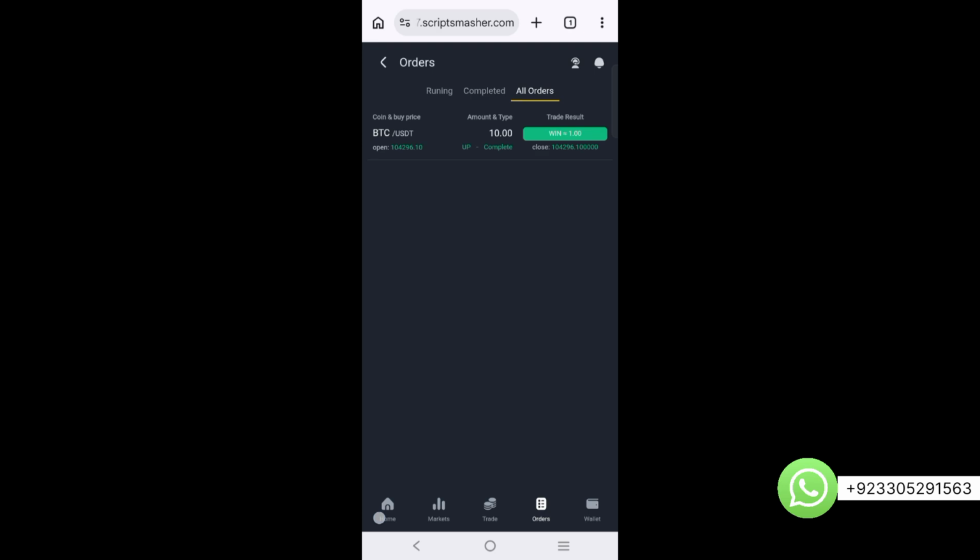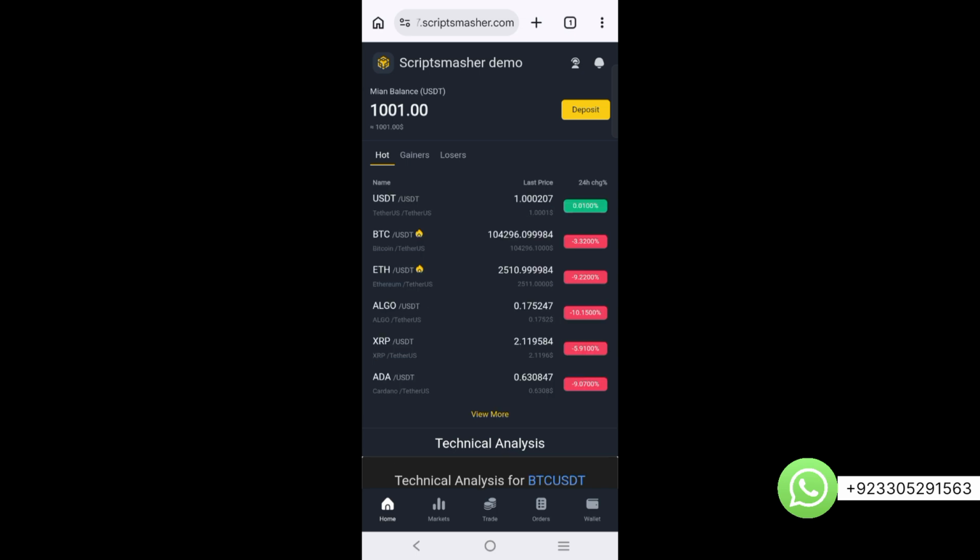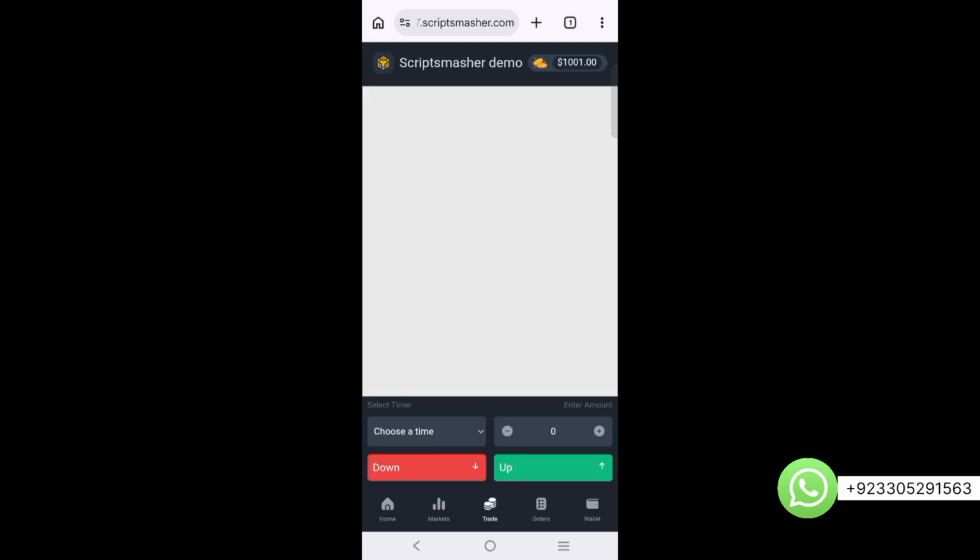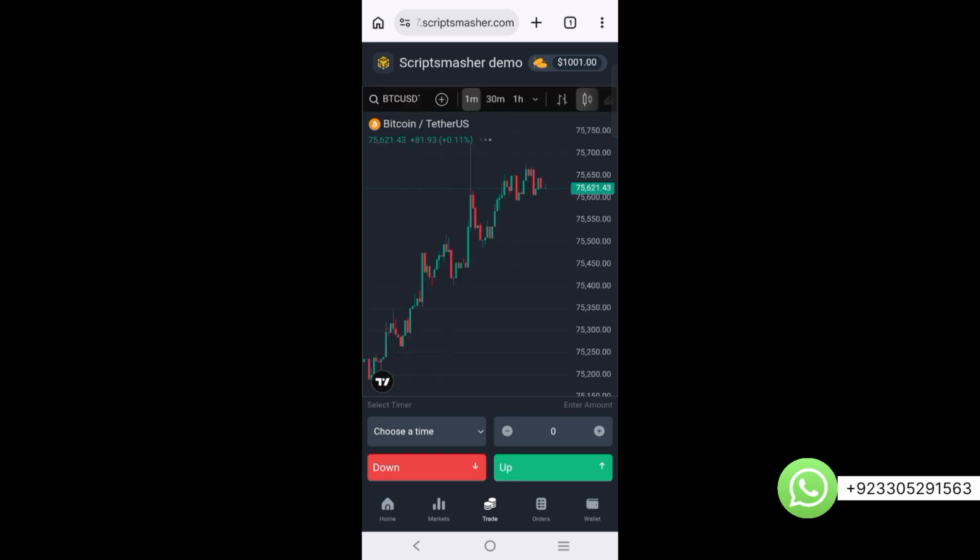So our trade has closed and we won the trade. Let's see what our balance is. Our balance is 1001 USDT, because the win percentage was 10% only. We placed a trade of $10, so 10% is $1. We can change this amount from the admin panel. You can keep it 100%, 200%, whatever percentage you want to give to the user, you can do that from the admin panel. So this is how the user can do trade on the site.